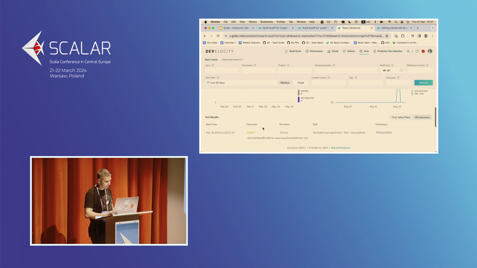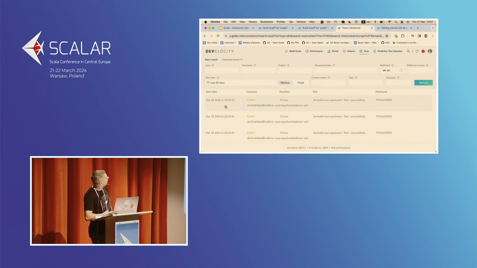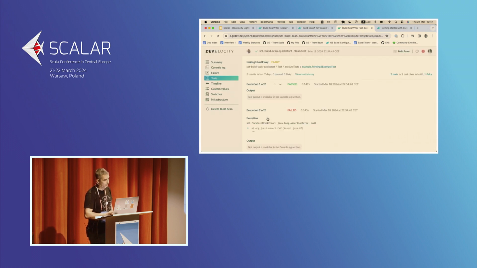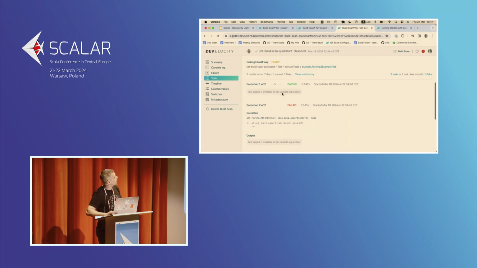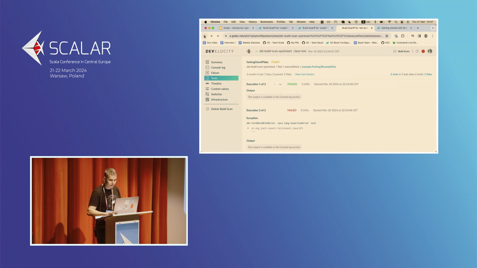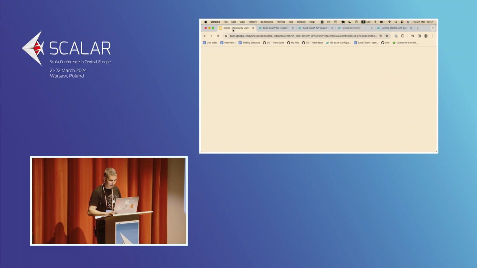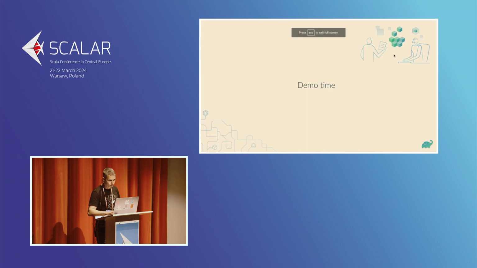Let's see this guy. Yes, I see the actual run, and I can go and open the build scan associated with it. So I can go back to this view, and I see it passed. Well, I guess this is reversed. It failed on the first run. Well, they have the same timestamp almost, but yeah, it needed 2 tries to pass. So I think this is all for the demo.